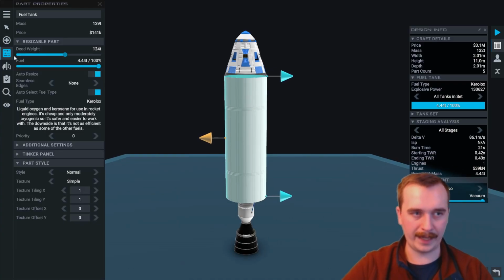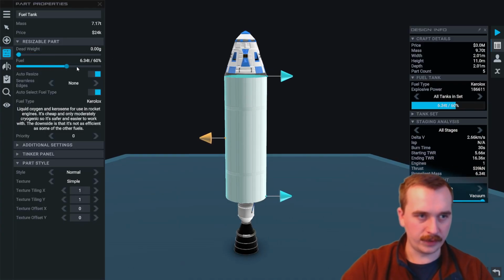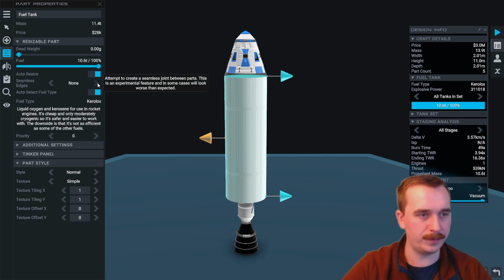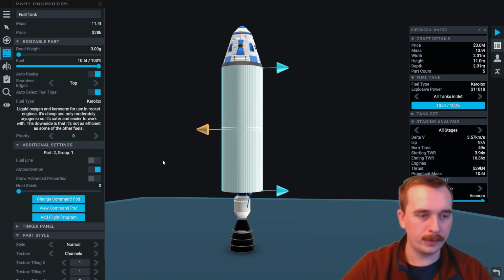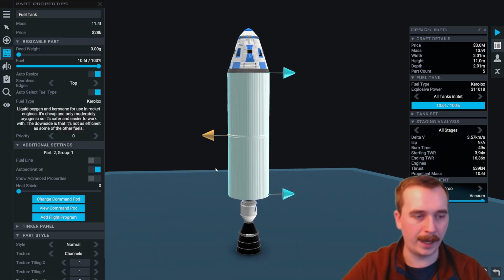I can do things like add or remove dead weight, change the amount of fuel I want to store in there, change the type of fuel. I can change things like the auto resize feature and the seamless edge feature. I can also go down here and do things like change the style of the part. I can change the texture. I can change whether it's striped or not, and I can do things like tiling these textures. There's also additional settings that some parts might have, like enabling fuel lines if I want fuel to flow through different parts to my engine.